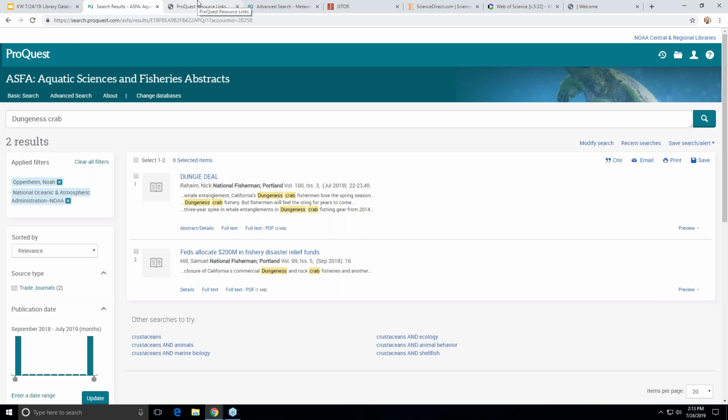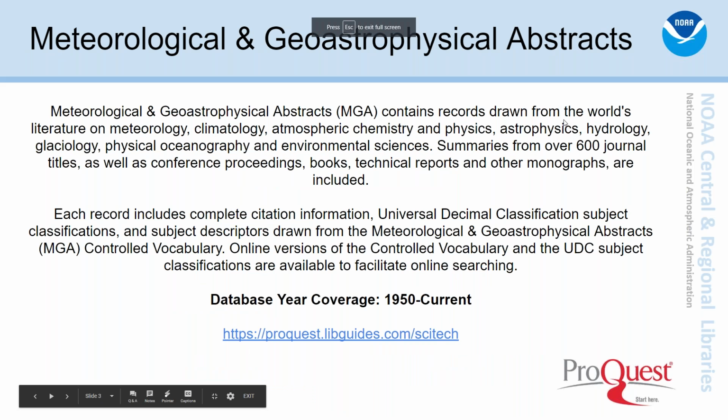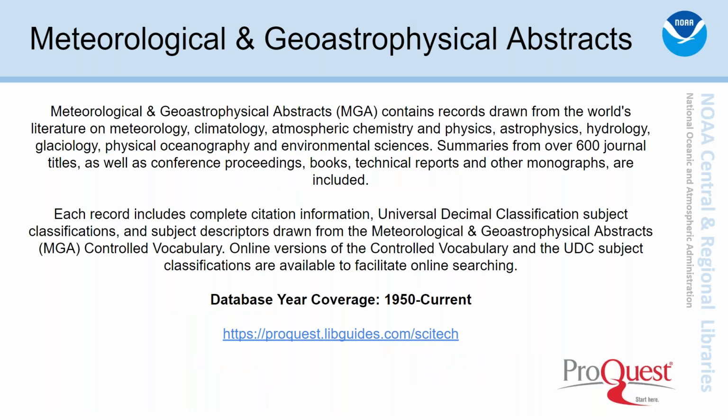Okay, I am going to move on from ASFA if there is no more questions about that. And we're going to talk about a very, very similar database, which is the Meteorological and Geoastrophysical abstracts. So this is also a ProQuest database. We have from 1950 to the current. This is looking at meteorology, climatology, atmospheric chemistry, physics. It is another one that's great for the gray literature. It's pulling in those sources as well.